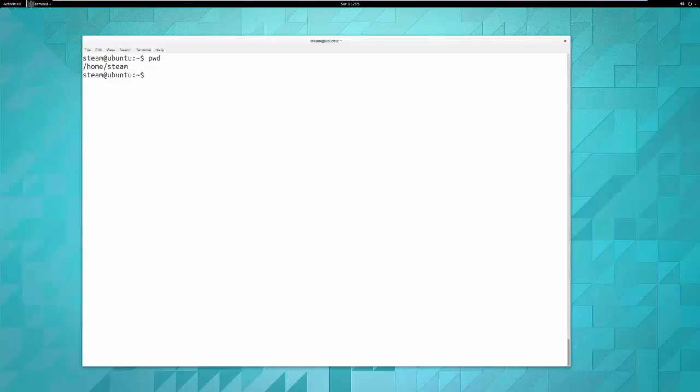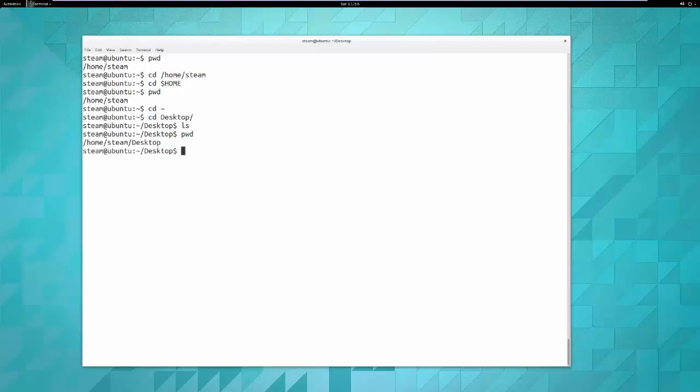So you can either change directory to /home/steam, or you can change directory into the HOME variable, which expands into just this. That takes us to the same place, or cd tilde, that again takes us home. So if I were at a different directory, let's say I was at Desktop, so /home/steam/Desktop, I can get to where I want by typing cd $HOME. Now if I print working directory, I'm right where I want to be.